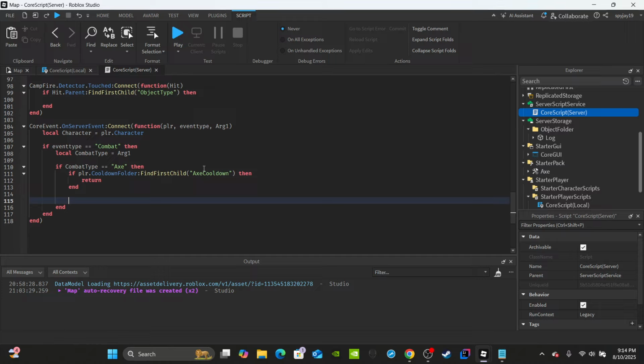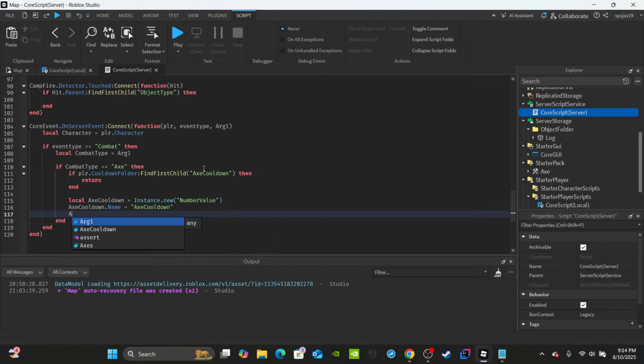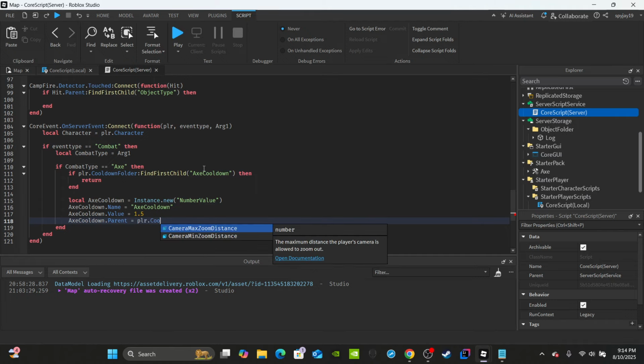Then since they're not on cooldown, if they made it this far, we'll create the cooldown. So axe cooldown is equal to Instance.new NumberValue, then axeCooldown.Name is equal to axe cooldown, and cooldown.Value is equal to, now here's where you're going to put how long you want the player to be on cooldown for, in seconds. I'm just going to put 1.5, so a second and a half, right? You can set that to whatever you want it to be. Cooldown.Parent is equal to player.CooldownFolder.